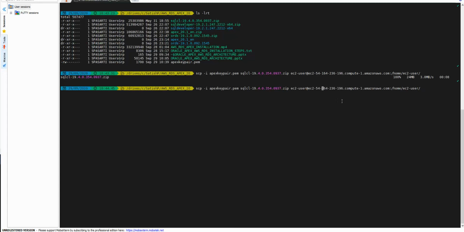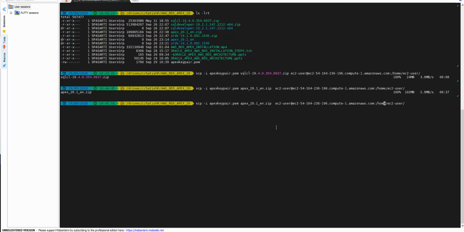So let's pick that. Okay, let's see. It's called Apex underscore 20 zip file, that is being sent. The same way we are going to send ORDS also. So let's go ahead and do this.